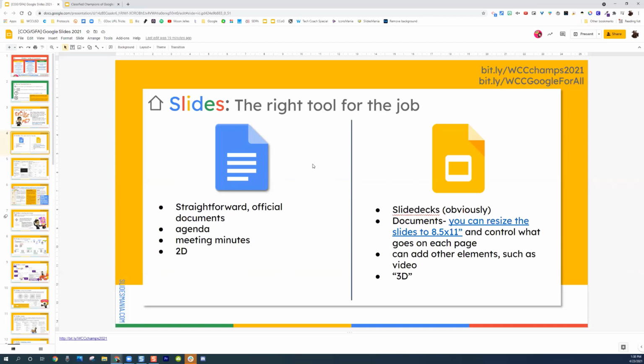Why is that? Well, Docs are really great for those of you who are staff, managers or secretaries or anything like that. Docs are really great for straightforward and official documents. Great for agendas. Great for meeting minutes. Those official kinds of things, right? But it's also two-dimensional. Let me explain that.